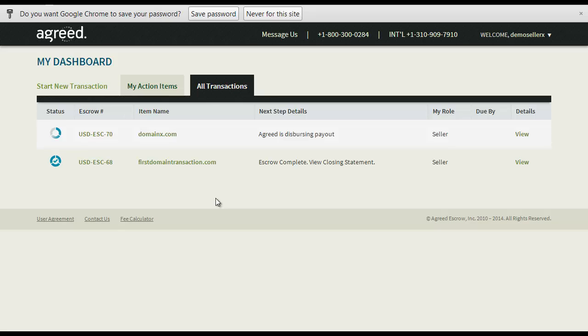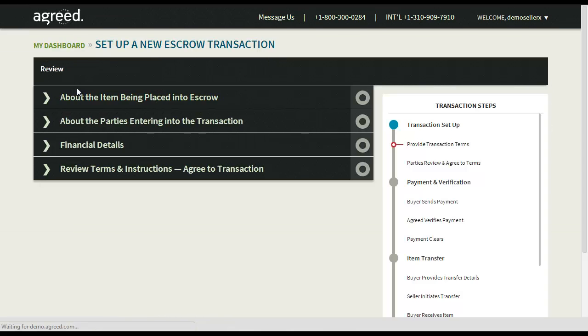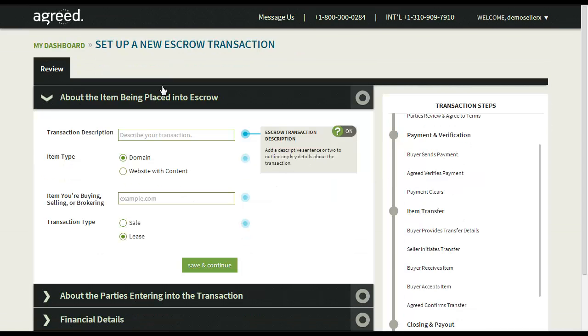As you can see, you log in straight into the dashboard. You can see that in this case, the seller already has transactions going. But we want to set up a new transaction, so we go here and click Start New Transaction. The seller is taken to the set up a new escrow transaction page.